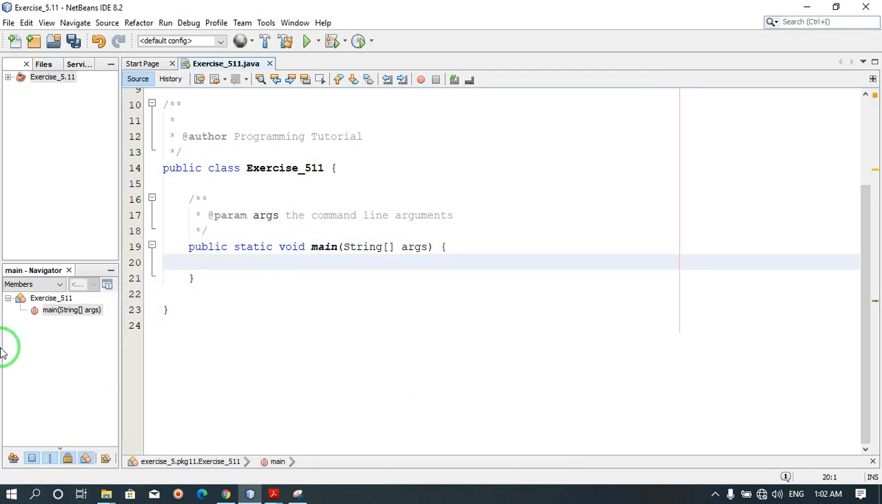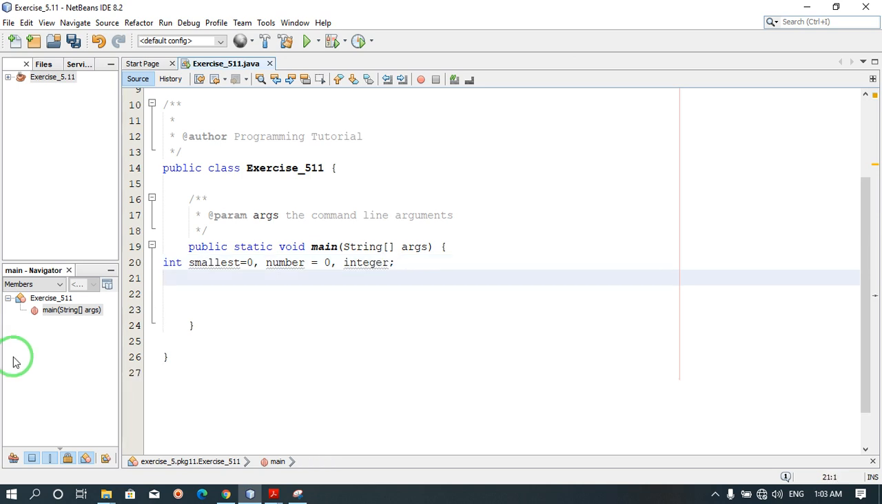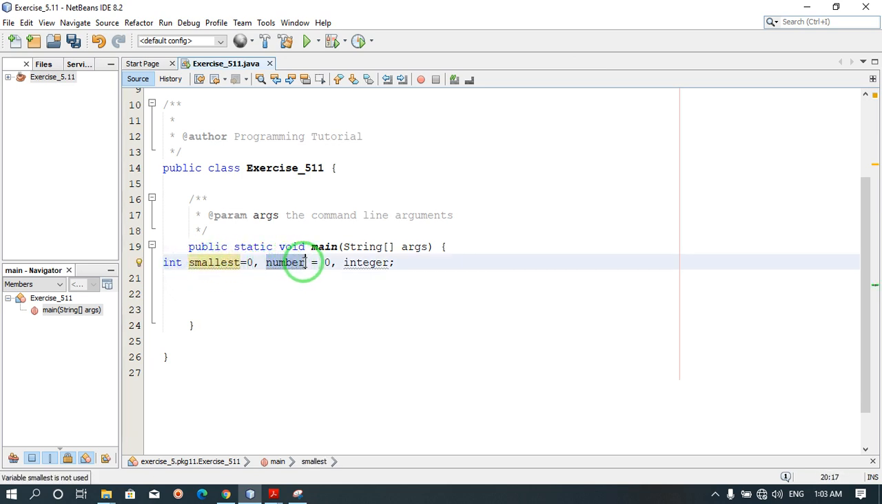First of all we need some integer variables: smallest equal to 0, number equal to 0, and integer. The smallest variable will be used for comparing. This is for getting input, and this is also for getting input. This integer will show how many numbers we want to compare to get the smallest of them.